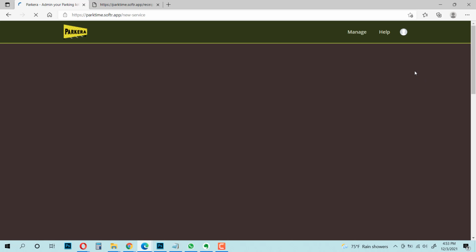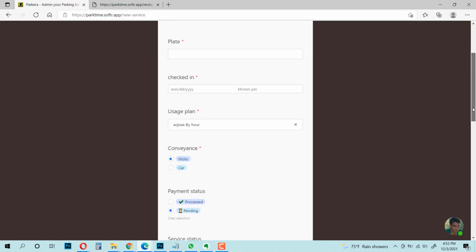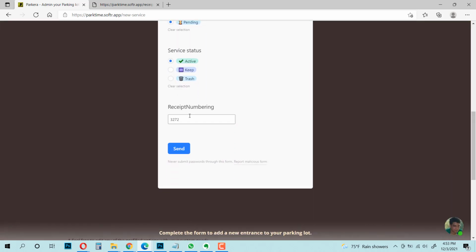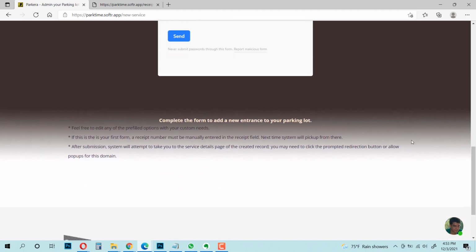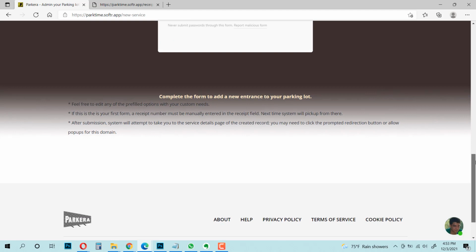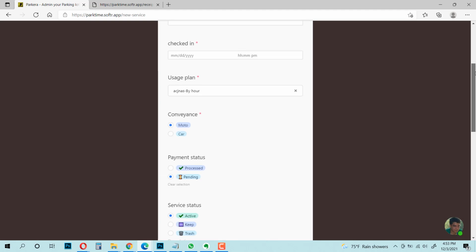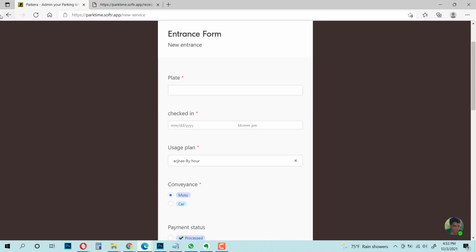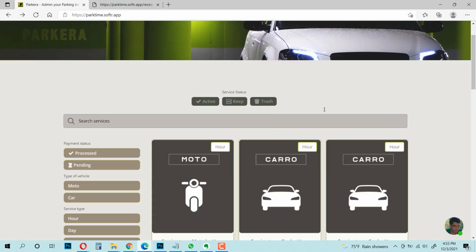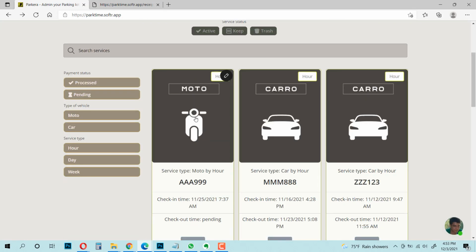Let me go back to the form. And what else is there? The receipt number down here is also important information that you should take into account when filling out this form to avoid errors or bad expectations. And right after you complete this form, the vehicle will be shown here, the first one in the dashboard.